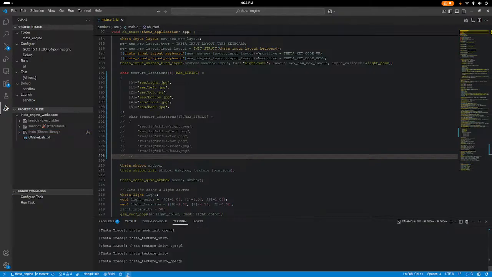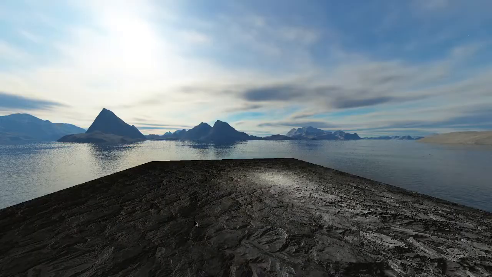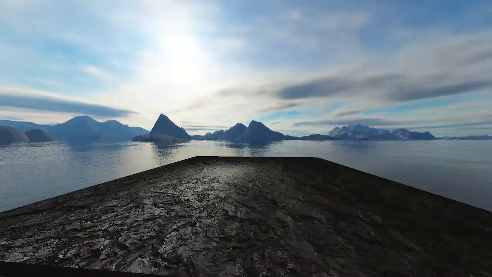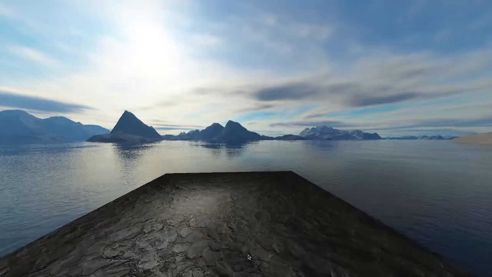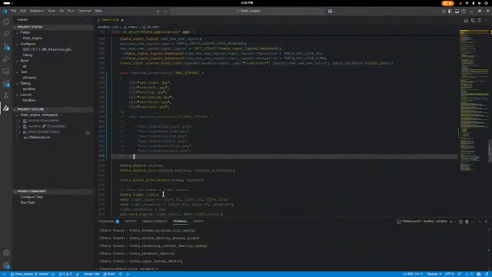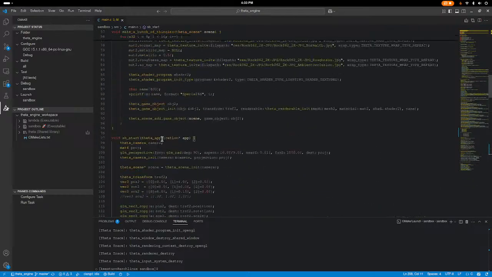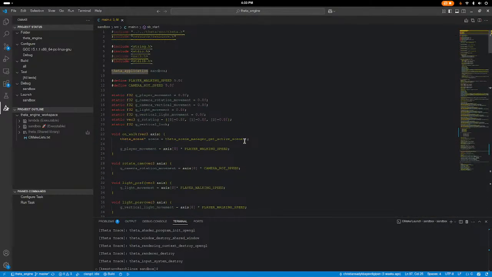So, basically this is it. I'm just changing the direction of the light source. I want it right here. There we go. Simple stuff. Simple stuff indeed. It's a little verbose. It's a bit verbose to make a game with this engine so far.